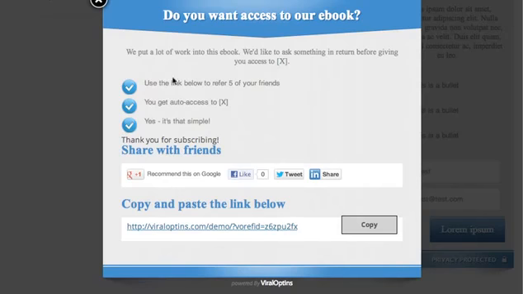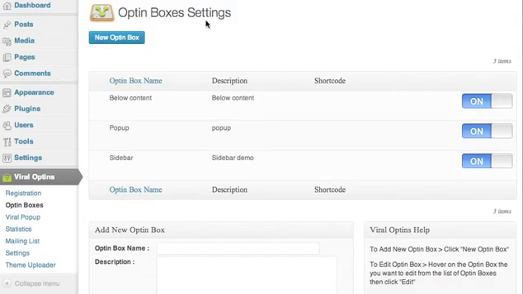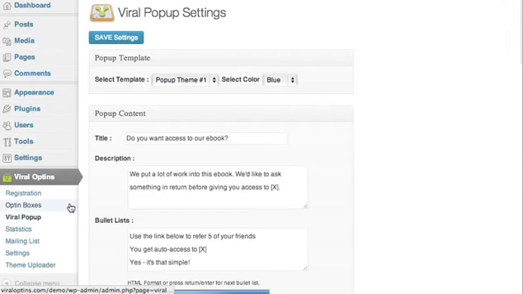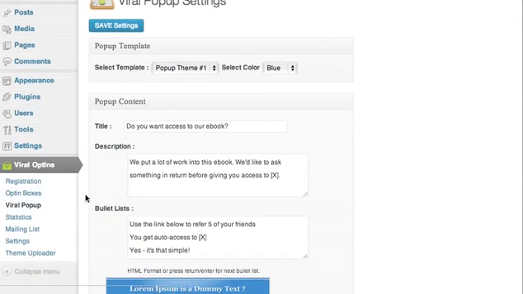So let's go back to the WordPress admin area, and I'll go to viral pop-up, which is where we can configure this opt-in box, the viral pop-up box.